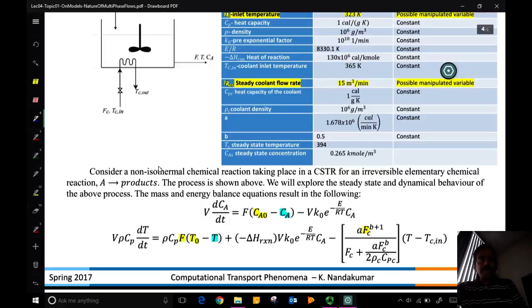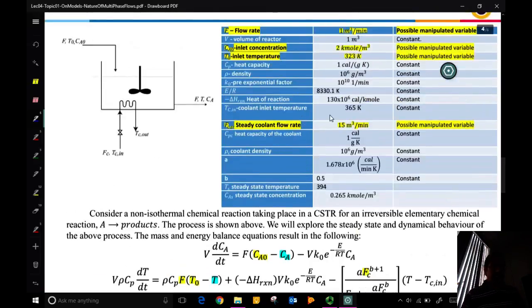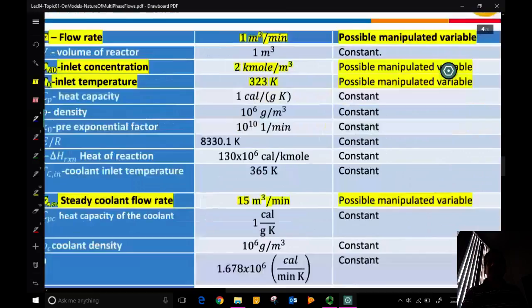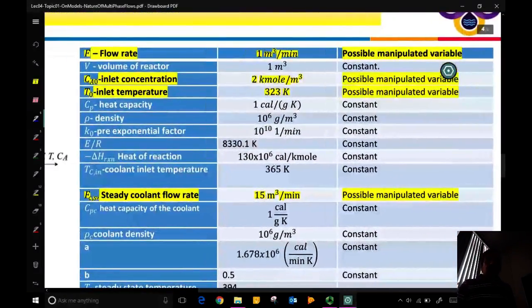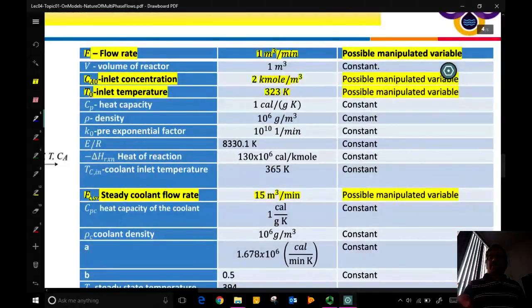And there are a number of other symbols that I have introduced here. There are about 15 of them: V, rho, CP, R, T, E, etc. These are all parameters in the problem, so I have to specify what these values are. And that's what I have done in this table on the right hand side, top. So F is the flow rate. I'm giving it as 1 cubic meter per minute. But I'm also identifying that it's a possible manipulated variable.